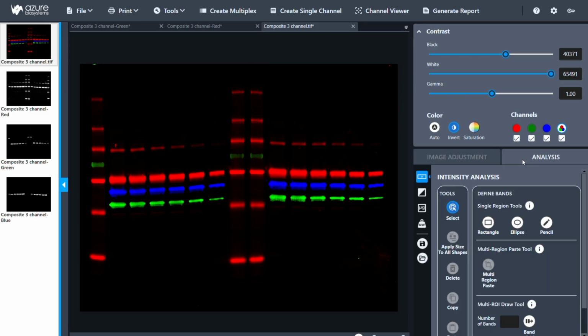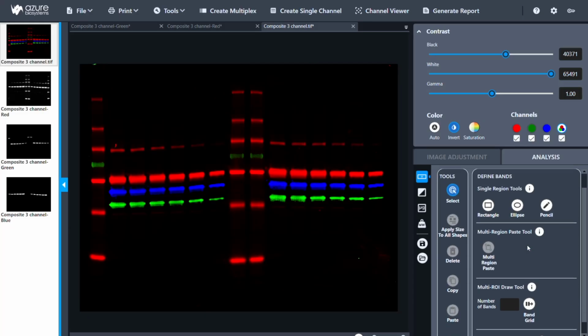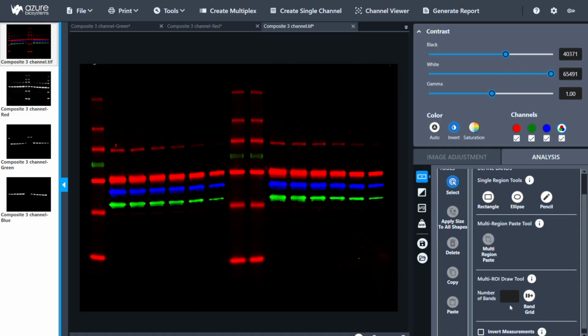Within this basic version of AzureSpot Q, you have access to the intensity analysis tools. With intensity analysis, you can draw shapes over regions of interest by clicking the desired shape and clicking and dragging over your image. If you'd like to create a series of multiple bands in a row that are all the same size, you can use the multi-ROI draw tool by entering the number of bands that you would like, clicking the image and dragging across to create a row of bands.